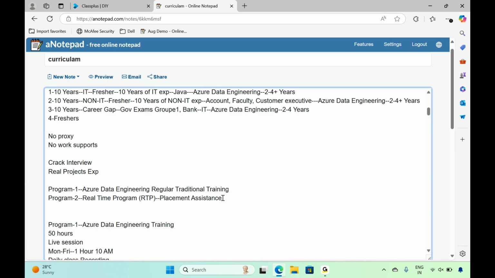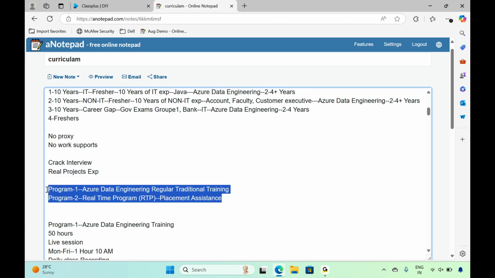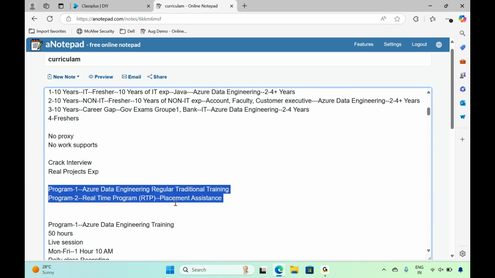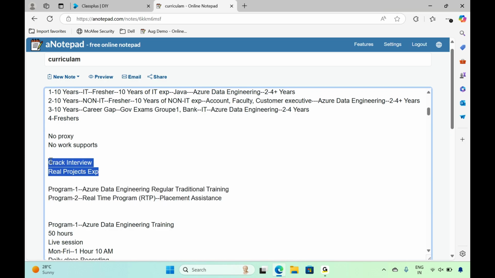But in our E classes, a single course is divided into two programs. The first program is a training program. The second program is a real-time program with placement assistance. The person who completes program 1 and program 2 will definitely have the capability to do these two things without anyone's help: he can perform in interviews as a person with 4 years of experience, and he can work on real-time projects as well.